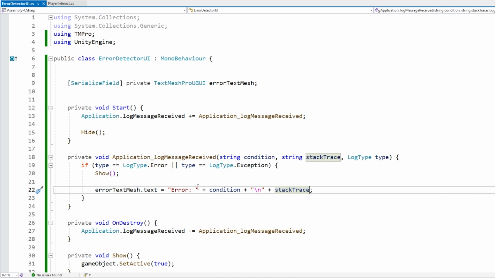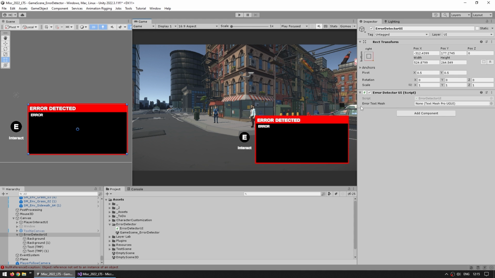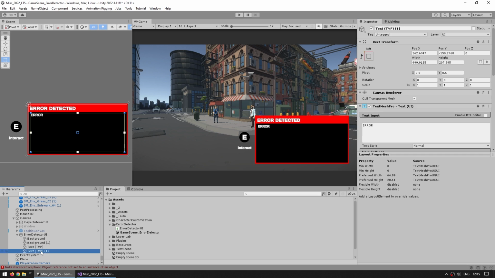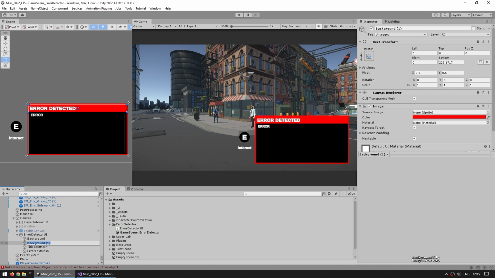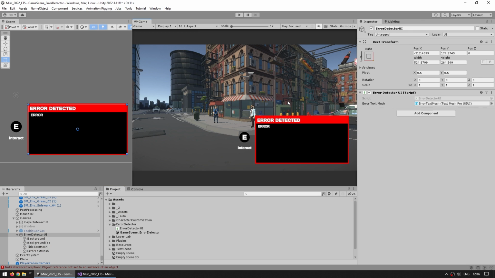Okay, so just like this, the window should automatically show up whenever we have an error, and it should update the text to show that error. Just over here in the editor, let's make sure to drag our text mesh. So that is this one, by the way, and let's give this a proper name. So error text mesh, and up here, this is the title text mesh. Okay, just giving it proper names to make it clear. And the background top, just to be nice. Okay, so let's drag the error text mesh and let's try.